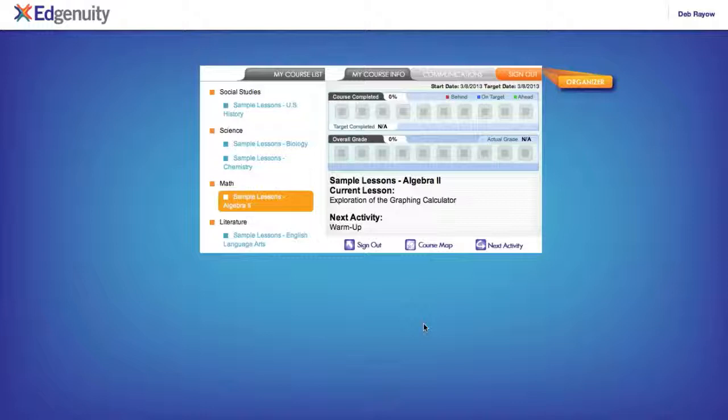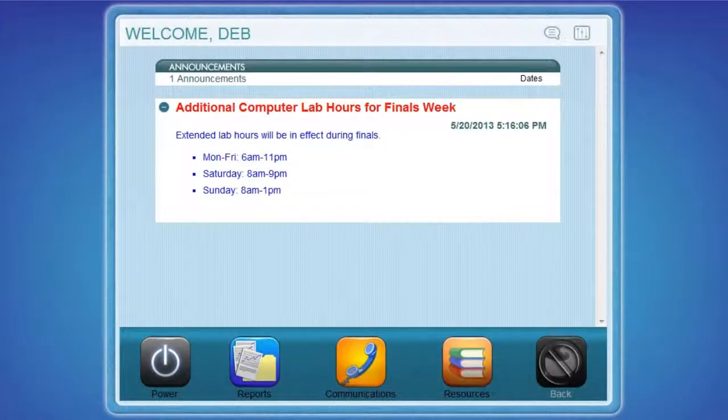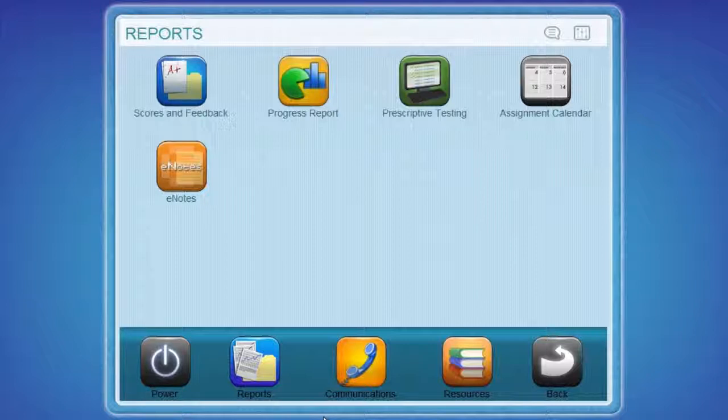Now we're back at the lobby. This is where you can access the tools and resources in your organizer. The organizer contains a number of helpful reports you can explore. A particularly helpful one is the assignment calendar.